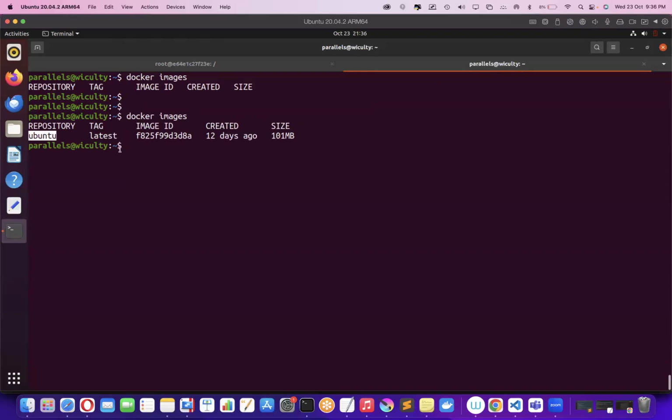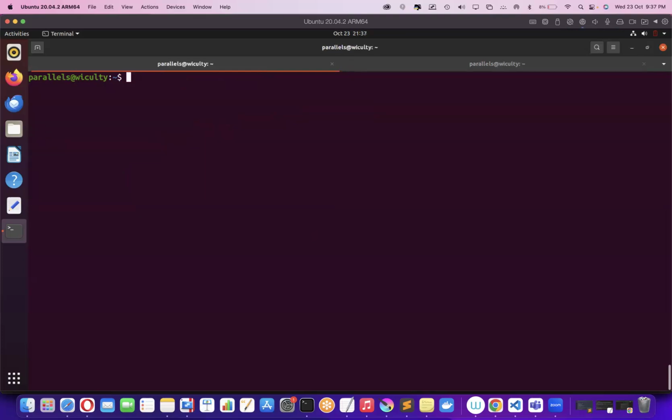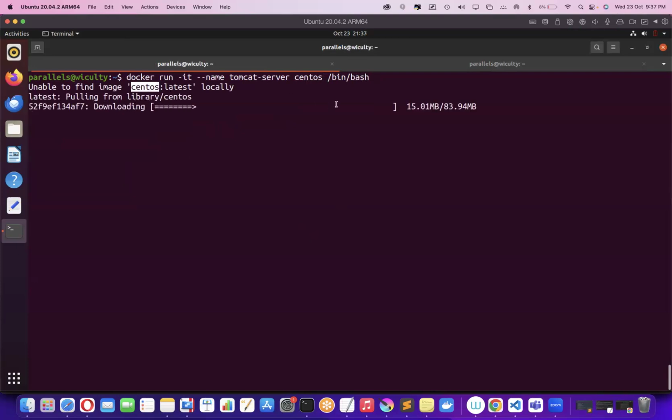Like a container has a name and ID, right? Same thing here. An image also has a name and then an ID. This image was created 12 days ago, and this is the size of the image, 101 MB. I want to create another container, which is CentOS. Since there is no image, it is downloading it.